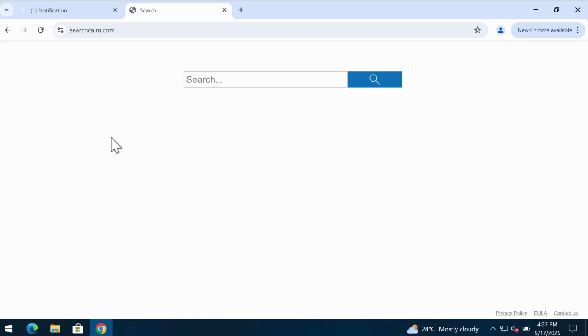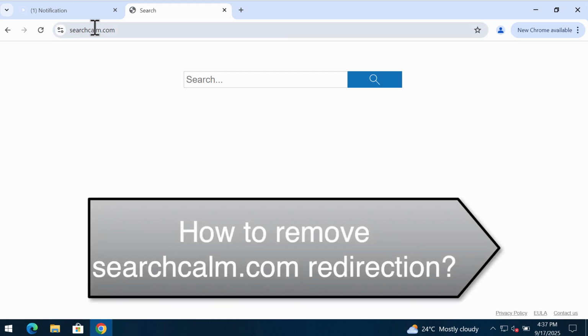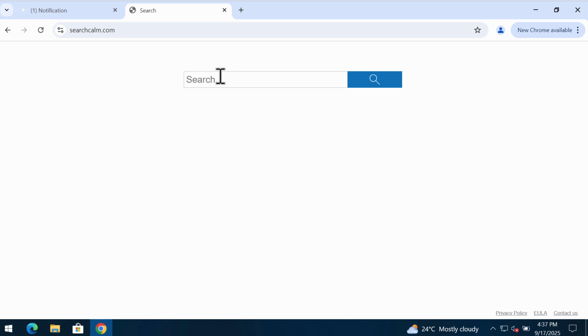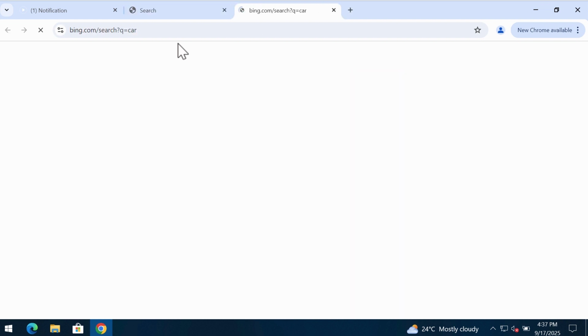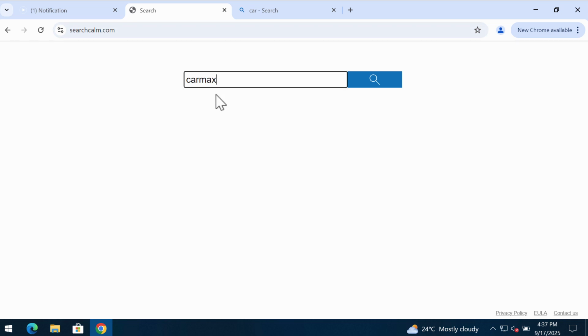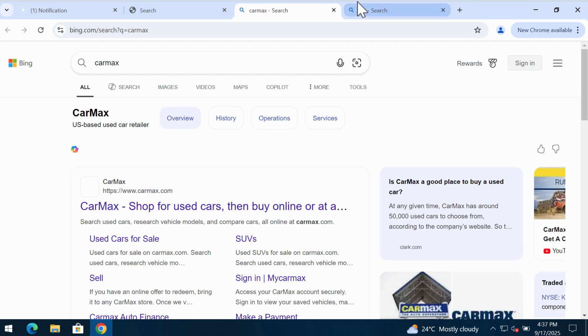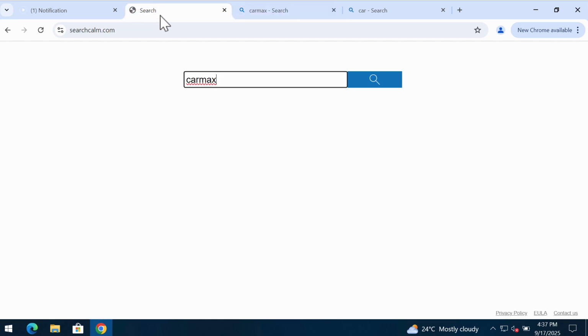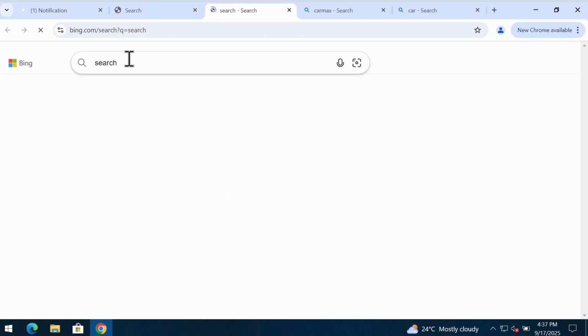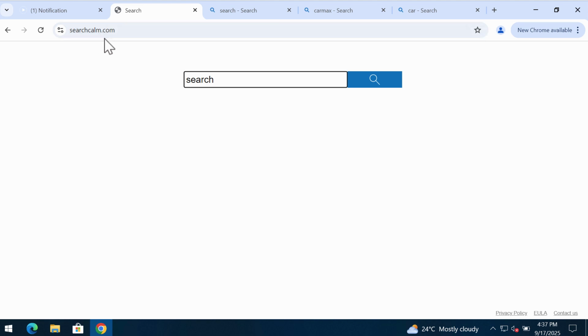In my video, I will help you to get rid of the browser redirection and the browser hijacker called searchcalm.com. Somehow, this searchcalm.com may hijack your browser. For instance, you submit some search queries and then you get the results by some other unwanted search engine. This could be some decent search engine, but actually it's not the search engine of your choice. And this is because of this search calm active in your browser.